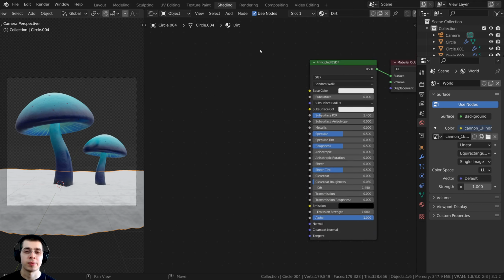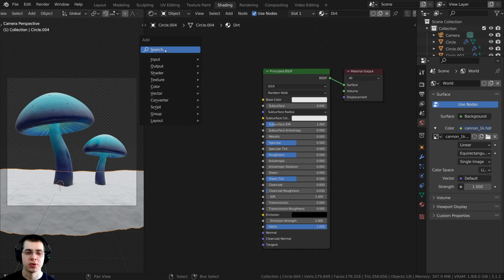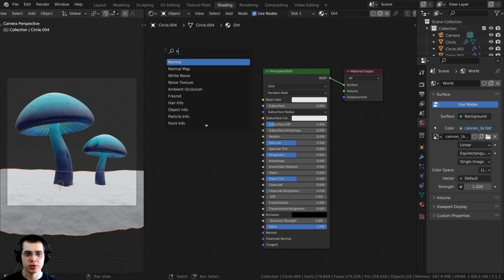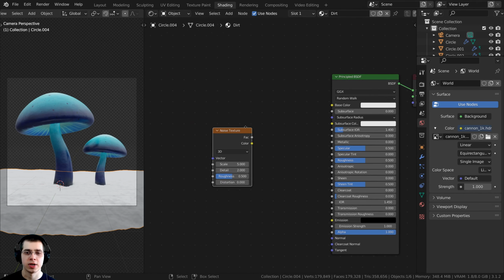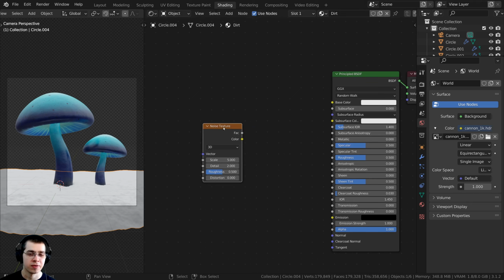All right, so I'm now going to press Shift A, and let's go to the search here, and I'm going to search for a noise texture. We're going to use a noise texture to create the procedural dirt, and let's just stick the noise texture down here. Now, in the last part of this tutorial series, we turned on the Node Wrangler add-on.